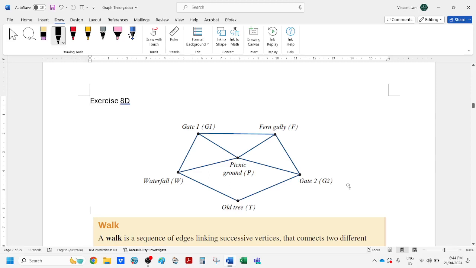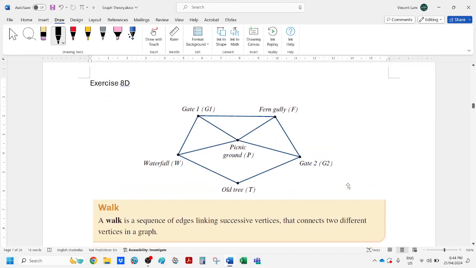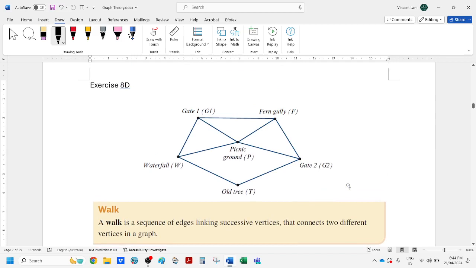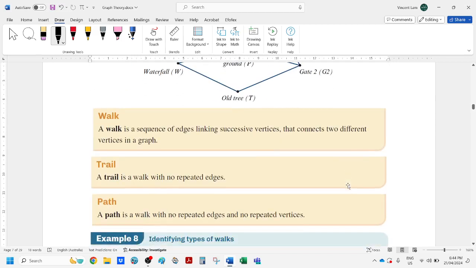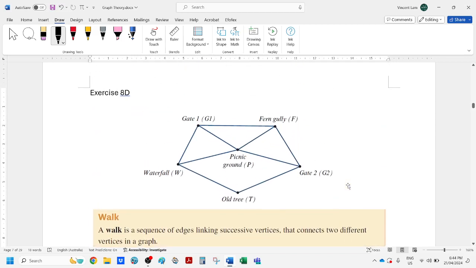Alrighty, hello. We're starting exercise 8D here. Exercise 8D is just the different types of paths or walks we can take. I think we'll call them paths, just because walk and trail, oh, there's path as well. Everything is related to this picture, and I would recommend you trace along it as I work over it as well. Now let's have a look.